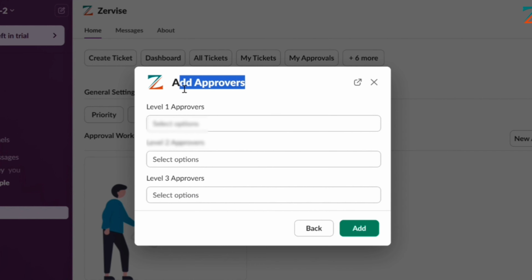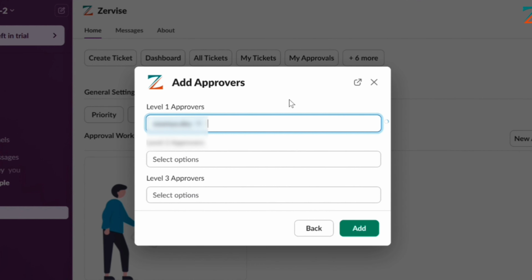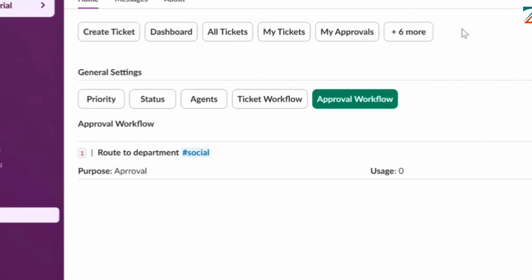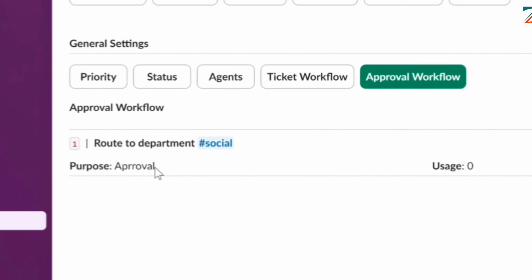You can add multiple levels of approvers for more complex approval processes. For multi-level approvals, once one approver approves the ticket, it moves to the next level automatically.